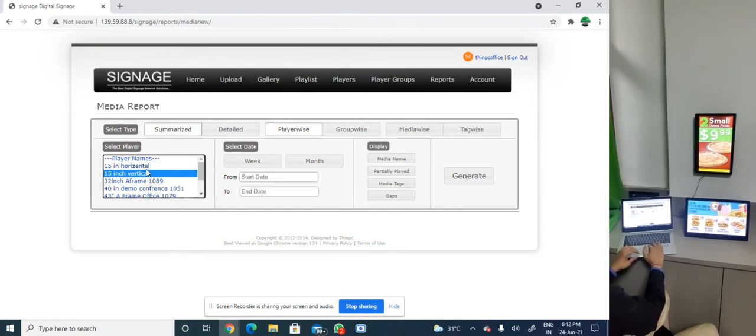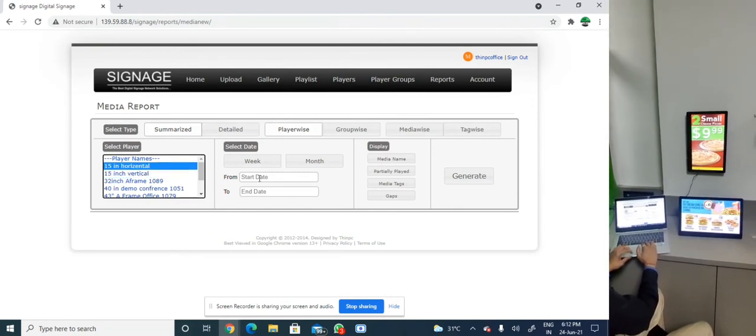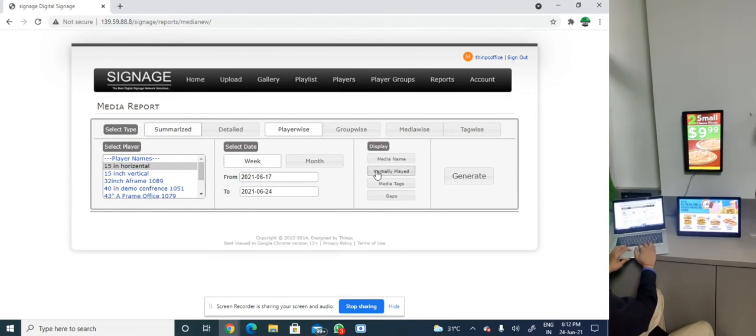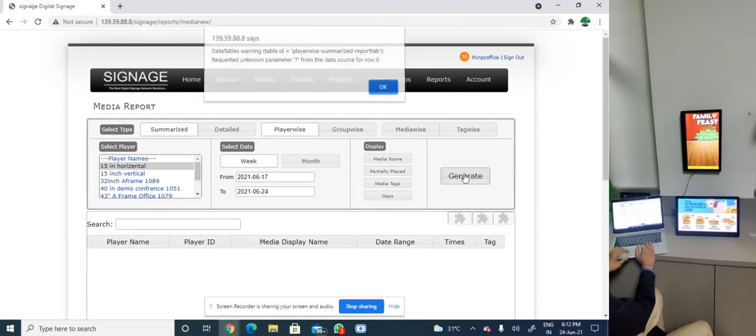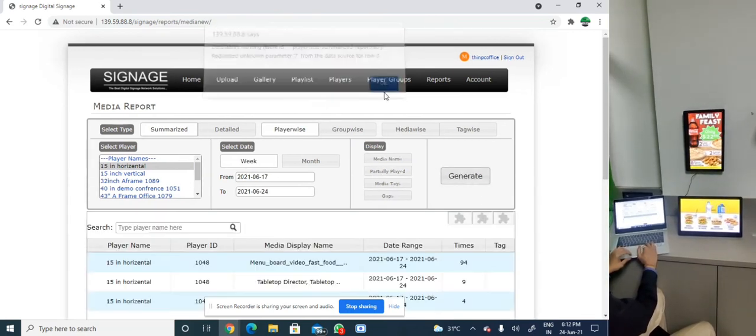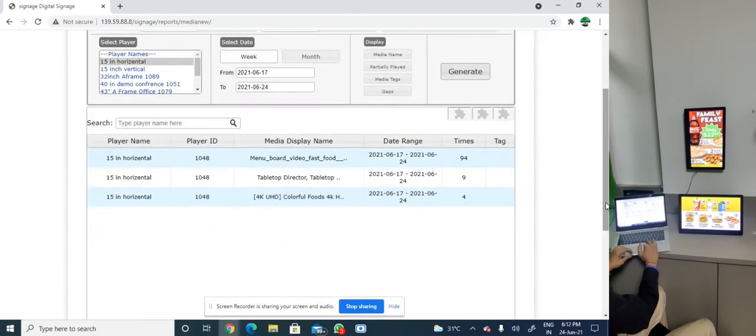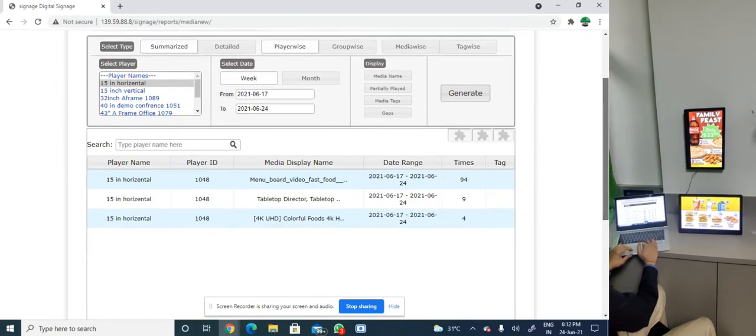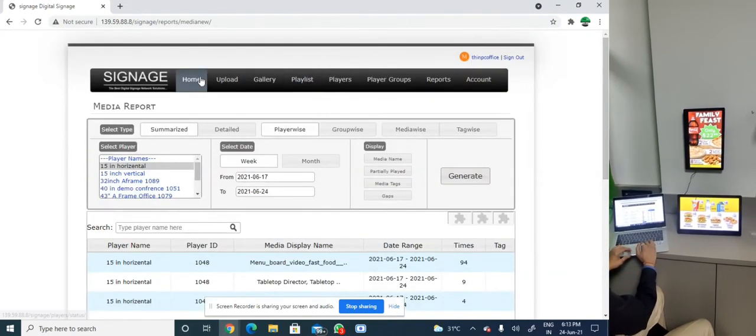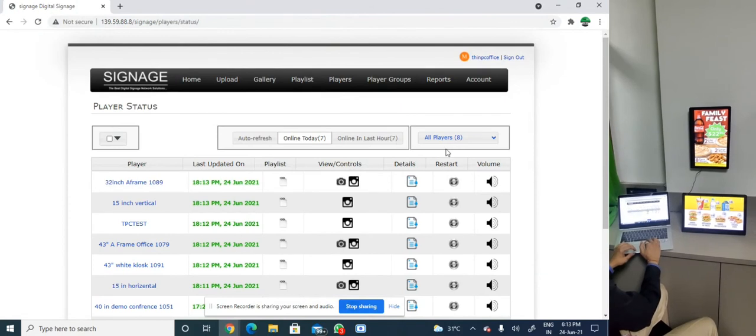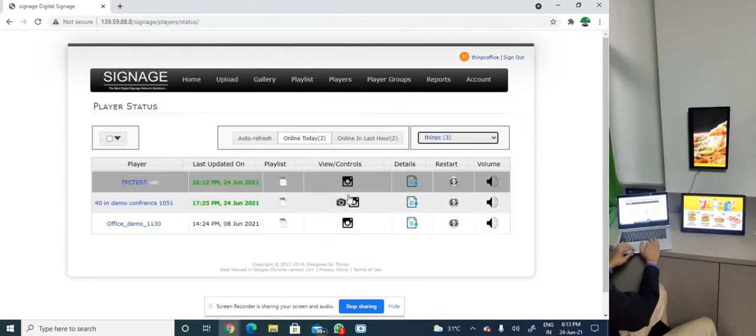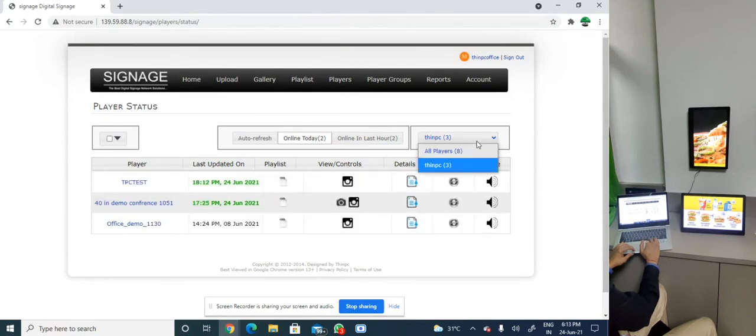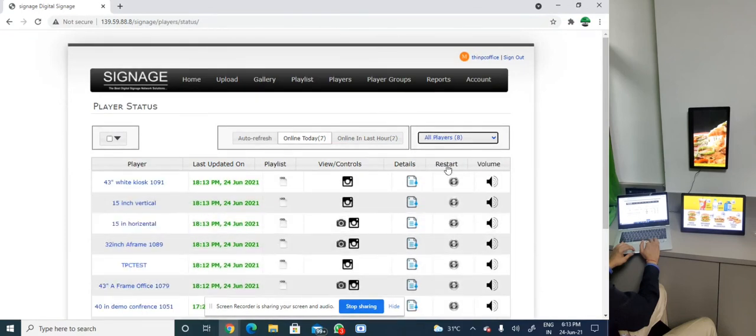For example, I want to see how much content is played in a week for 15-inch horizontal. That you can create and see using the PDF file, or here you can see what kind of contents are played now. So all these you can do. Here you can create different groups and all. In thin PC I created 3 groups. In all player I created this. So all of these you can do.